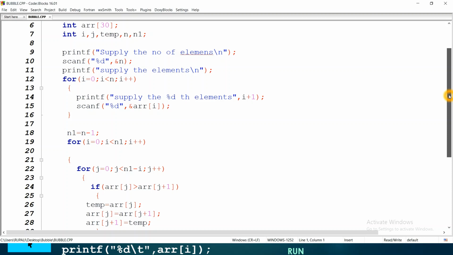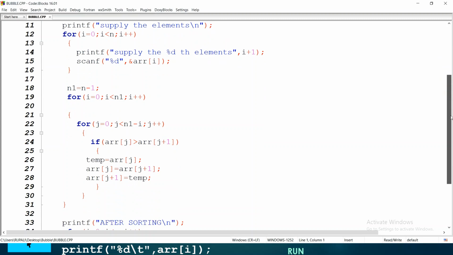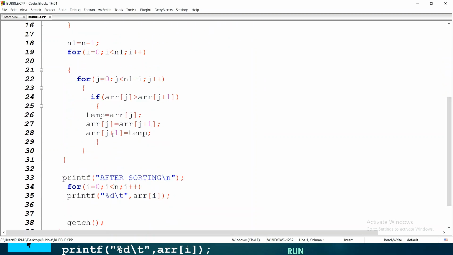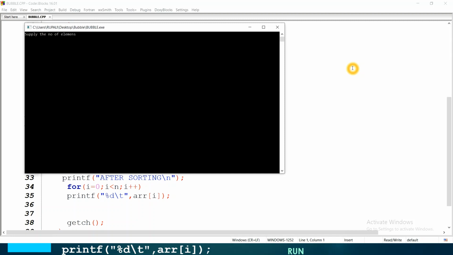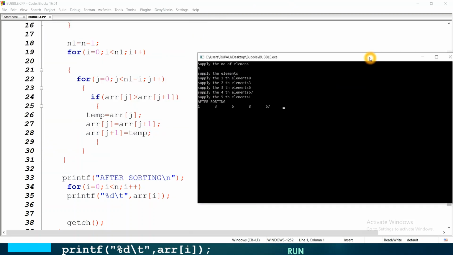So see this program. This is our program. The first loop is for taking the values, the last loop is for printing the values, and this is the code for bubble sort. Now when we run the program, supply the number of elements, 5. So I am giving 8, 3, 6, 67 and 1. So we get the sorted output.